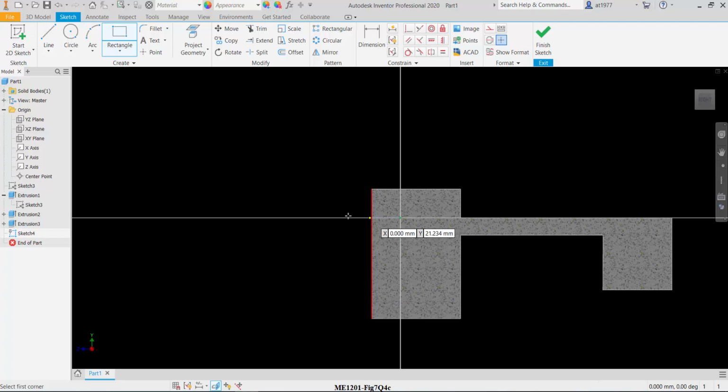So now what I can do is create a rectangle over here. Dimension, top to here has to be 12. Okay, so 12. Next one is 66. That's an important dimension to take note of. Okay, and lastly, this has to be 32.